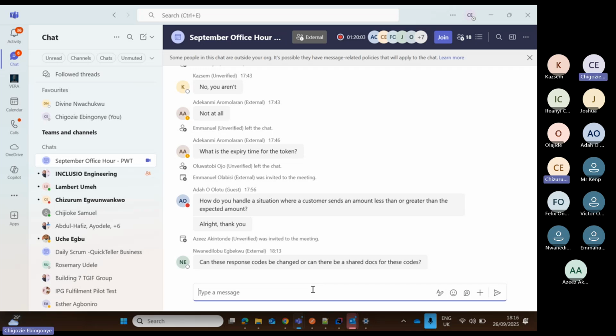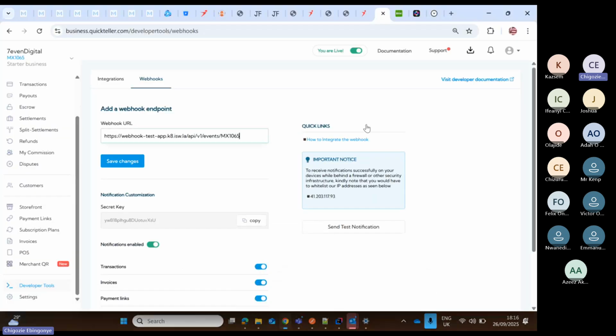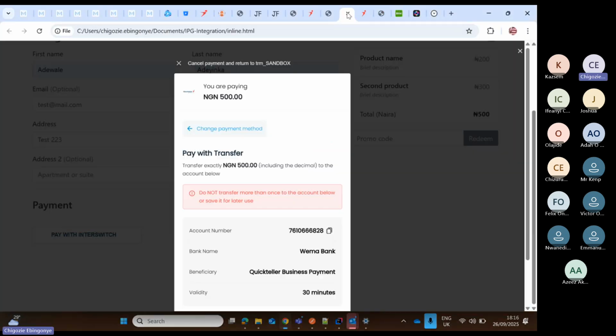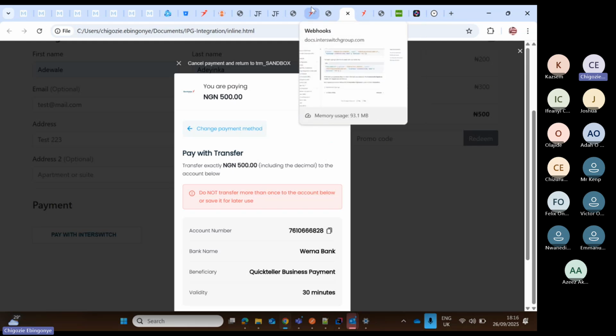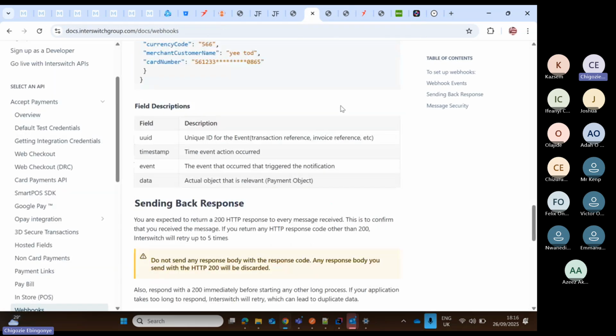Yeah, we don't change the response codes. The response codes have been there for years, so they don't really change. We have a doc for it. Okay, you meant if it can be changed in the documentation. We can always update the documentation if it's not clear enough. But let me confirm what we have on the docs.